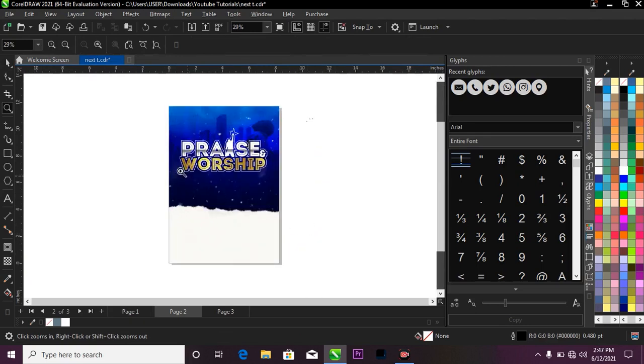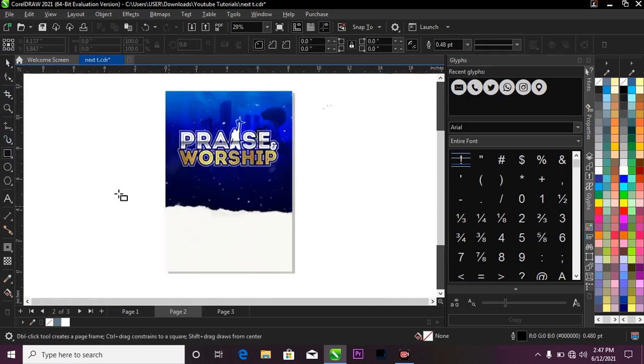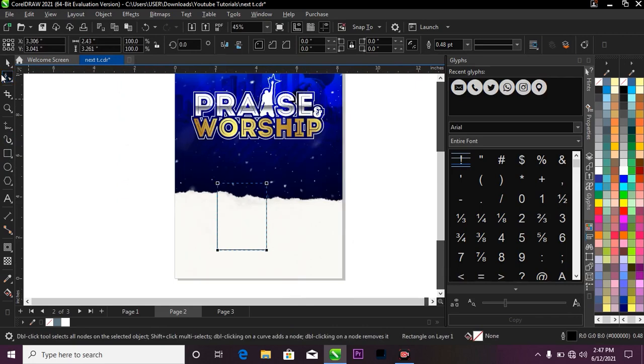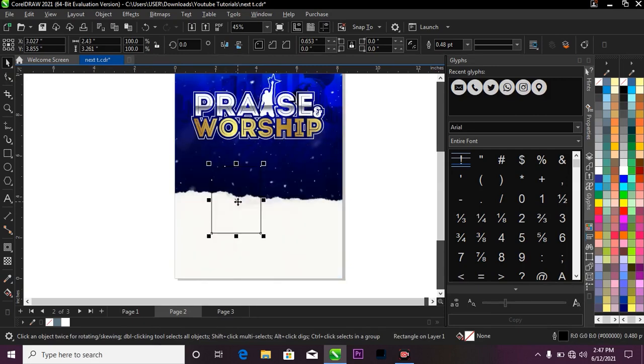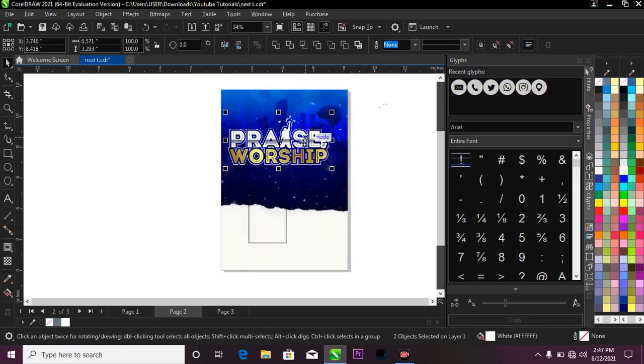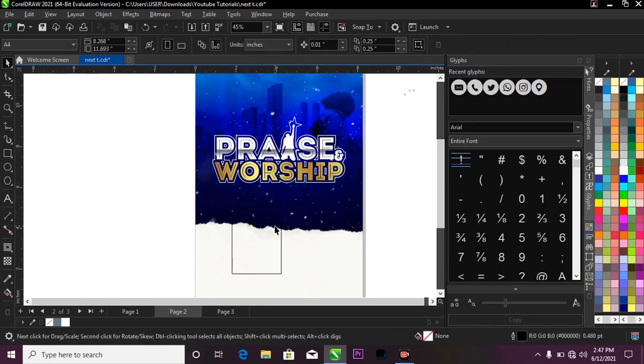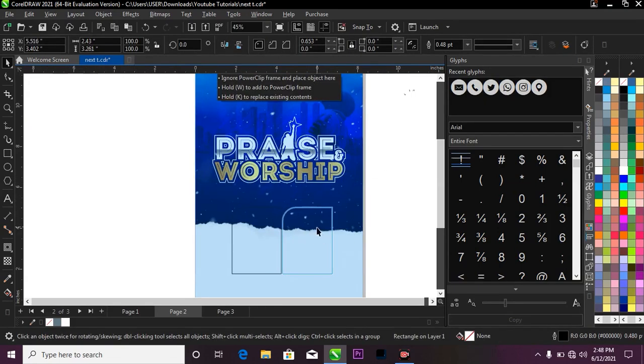So what next I'm going to do is to come over to my toolbar, then select my rectangle tool like this, then draw a box like this, then select your shape tool like this, then hold down Ctrl on your keyboard, then drag this side like this. Yeah, I have it like this. Position it the way you want it. I'll just take my time and do it properly. Just bring this down with it. Duplicate it like this.